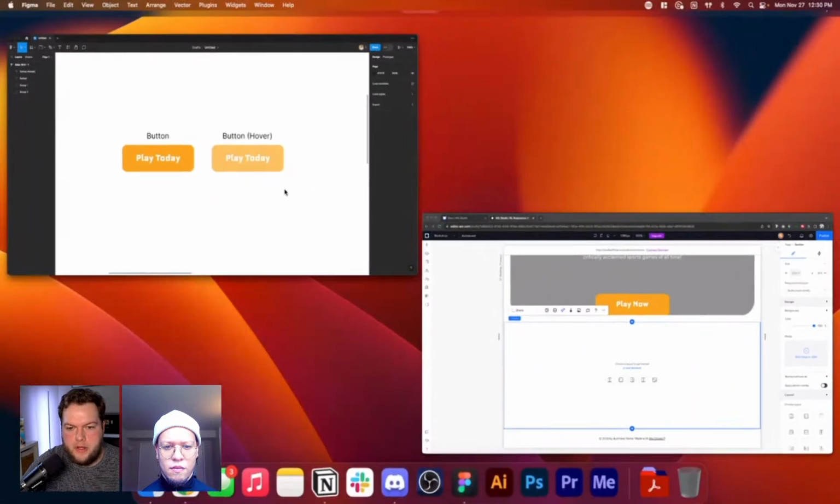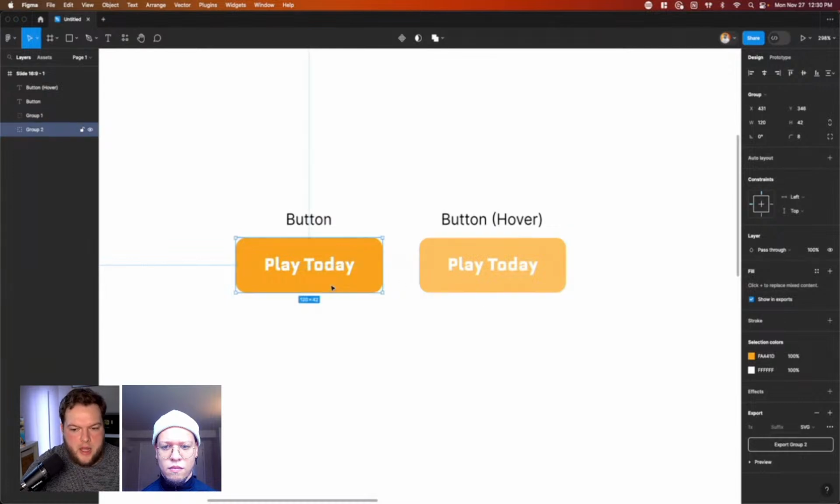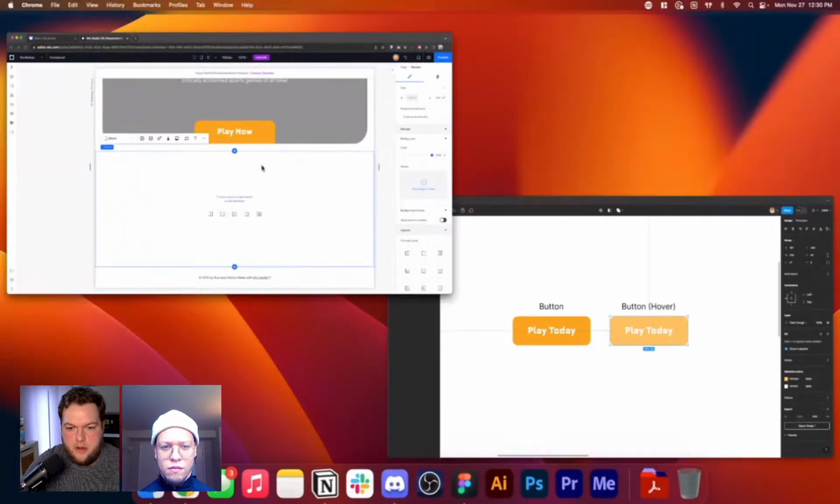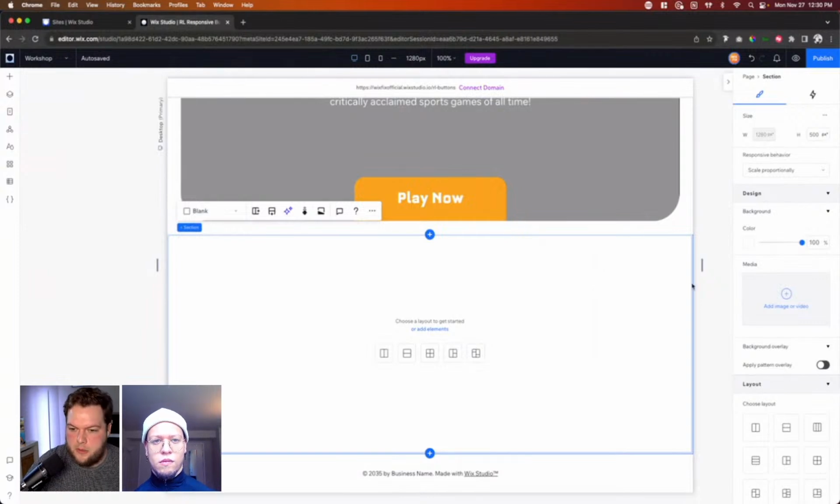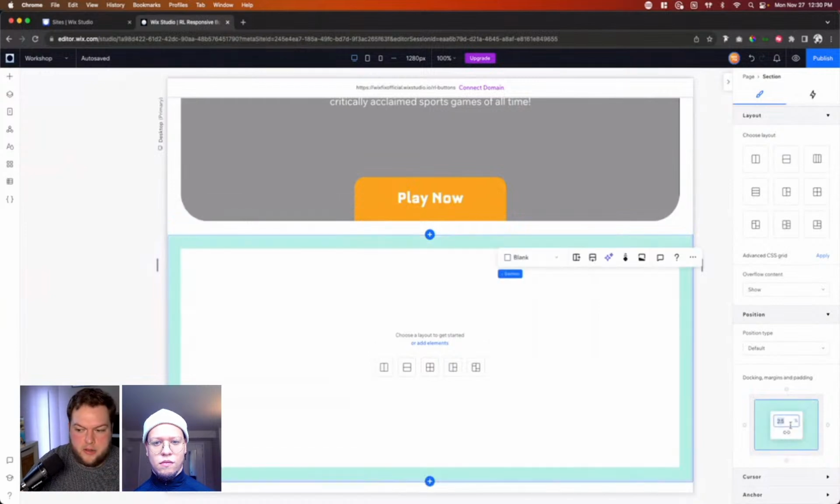What I will say is in Figma, I did create two button styles. So I created a regular button, and then a hover state for that button. And then I exported them as SVG files and uploaded them to Wix. Again, if you are following along, I did include those in the assets folder. But just like we did with this section above, let's add our 2.5% padding. We'll apply it to all sides, and then we'll remove it from the top one. Perfect.